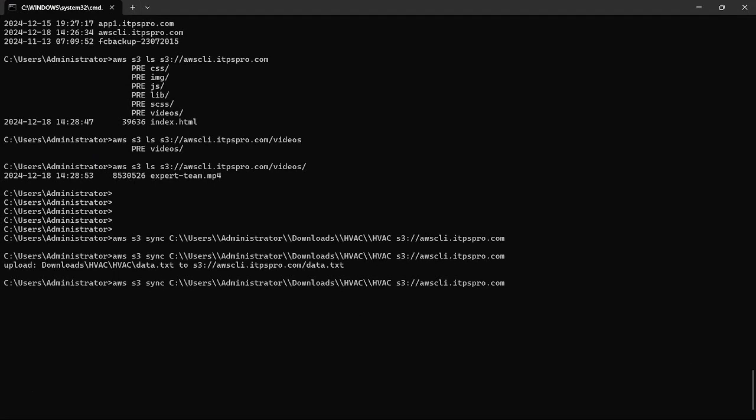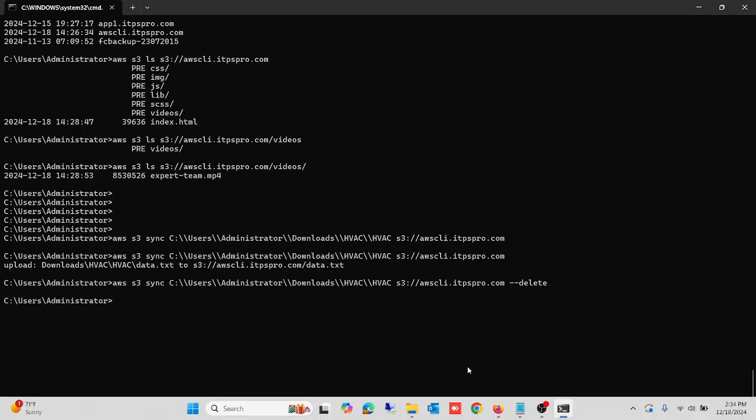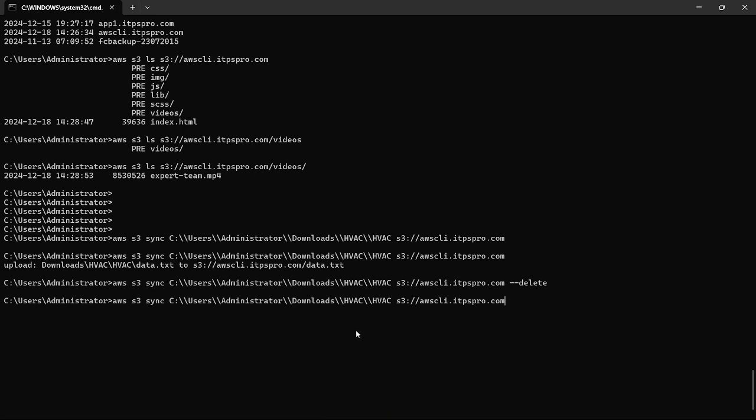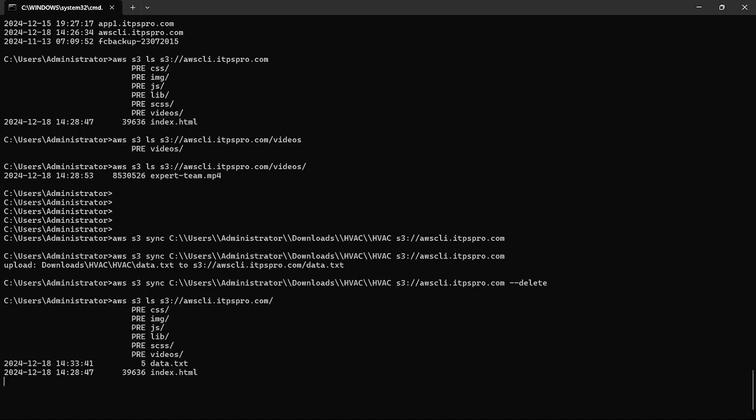There is one more option, hyphen hyphen delete. So what is the hyphen hyphen delete option? If something is deleted from the source, then it will also be deleted on the destination. By default, this is not enabled. So there is no difference. For example, I can show you now, list down the content again. Here you can see the data.txt is available.